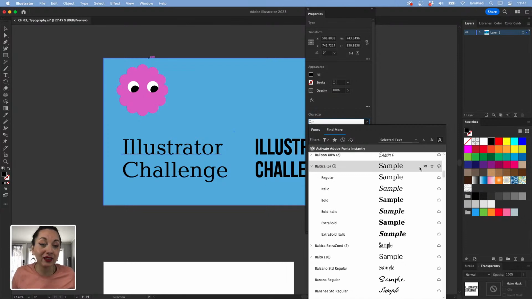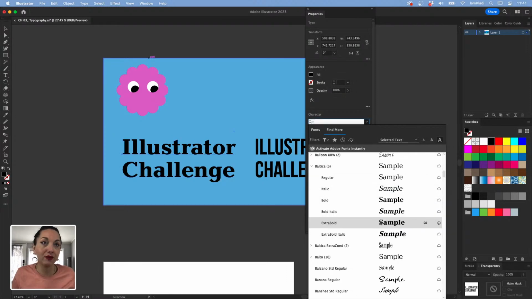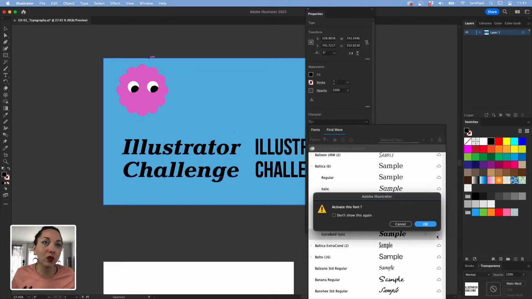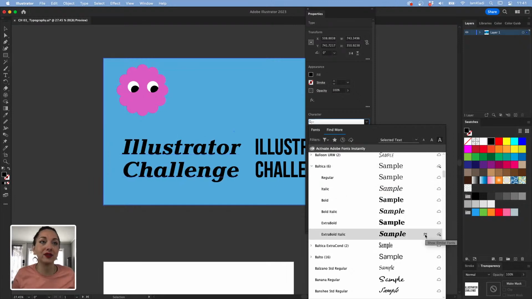So if you want to activate the entire family, simply click on the first instance where it says Baltica with the 6 in parentheses. It will allow you to select all 6. And as you can see right away, Illustrator also lets you know in advance that you're activating the entire family. If you wish, for example, to work only with the extra bold, you can go ahead and select only the one that you want. Illustrator is going to let you know that that is the only font that you're going to activate. So click on OK, and by doing so, you will be able to activate the font.